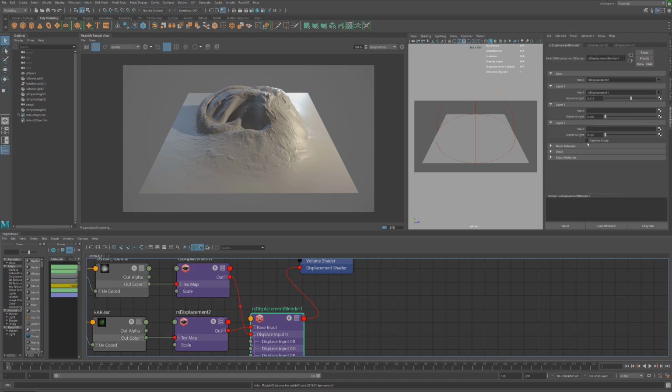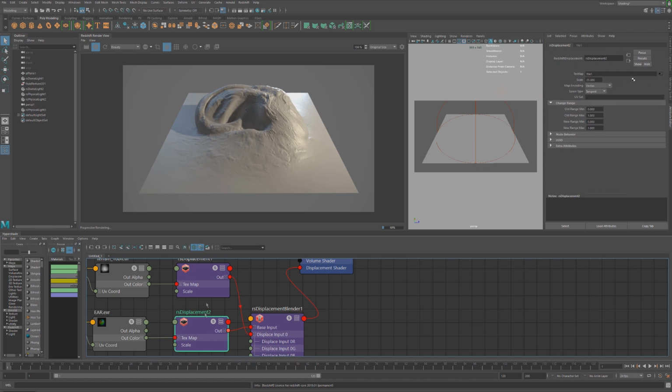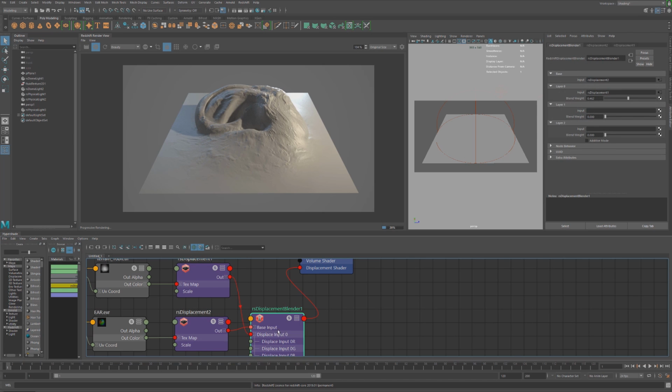Or you can activate additive mode, where it layers the values on top of each other. And so this is a great way to blend between two completely different displacement maps and displacement map types. You can blend between vector and height field using the Displacement Blender.